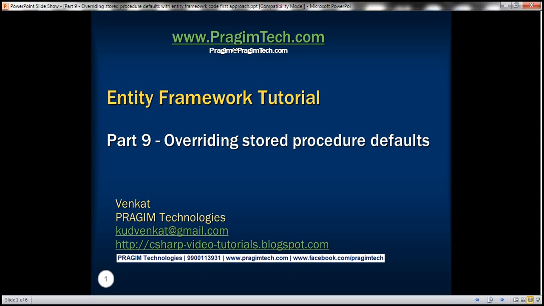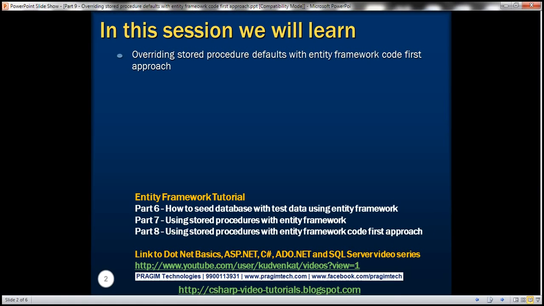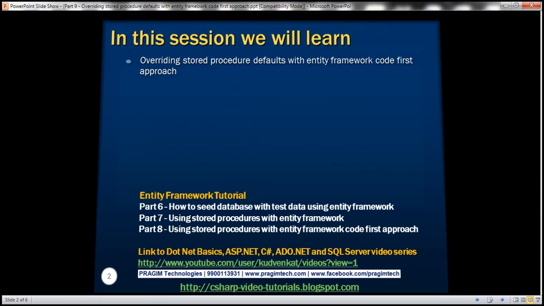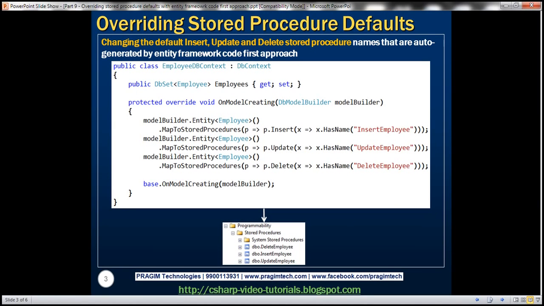This is part 9 of Entity Framework tutorial. In this video, we'll discuss overriding stored procedure defaults with Entity Framework Code First approach. This is continuation to part 8, so please watch part 8 before proceeding. We will be modifying the example that we worked with in part 8.